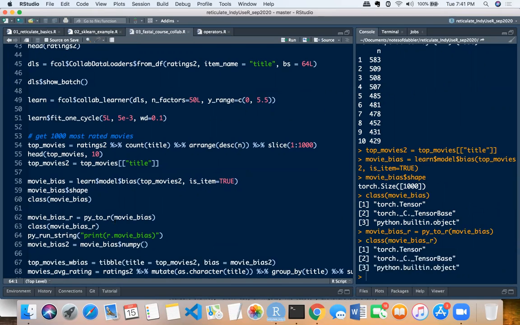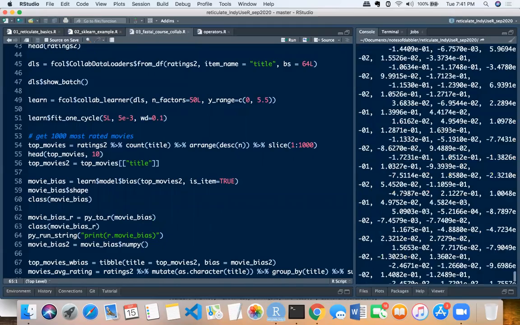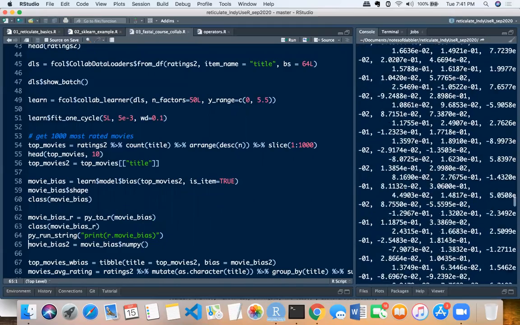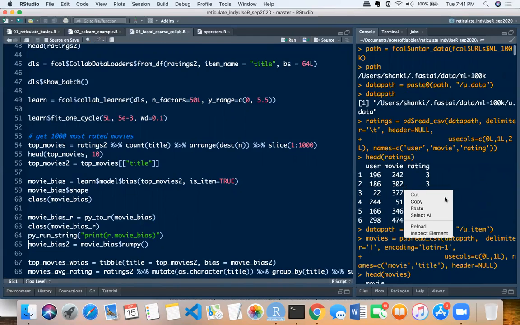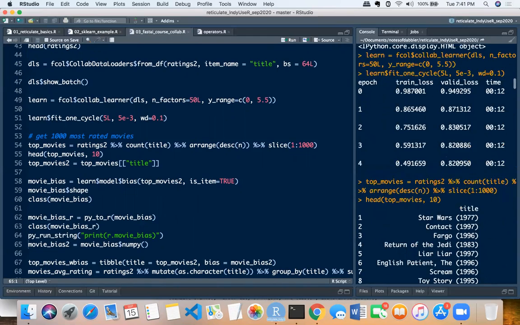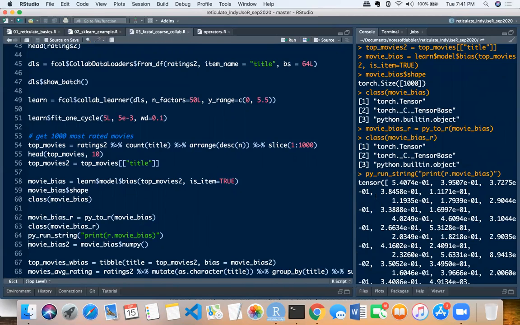And also if you just want to look at it within the Python module, there is a command in reticulate called py_run_string that gives you access to the Python module that is running. And this movie bias that is in the R environment, you can call it using r.movie_bias. So for example, if we do this, it gives this torch tensor.